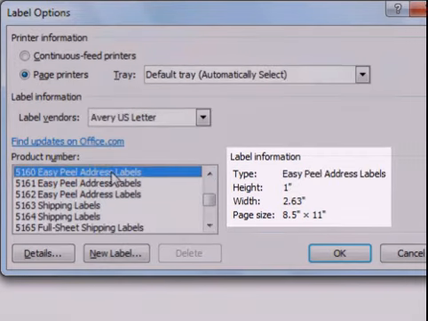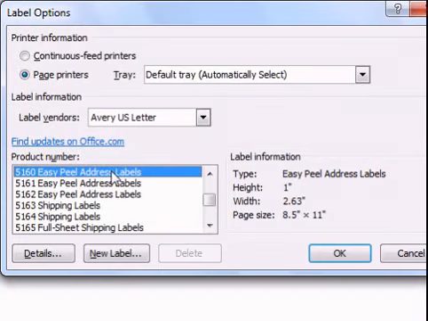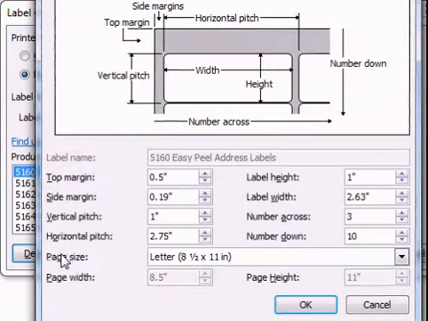On the right is the label information, which measures the same as the outside of the box. It also tells us that the size of the sheet of labels is letter size, 8.5 by 11. Click the Details button in the lower left corner of the dialog box. Here are the dimensions of labels as well as the picture of our label. We will not need to change any of these measurements for this label, so click OK.